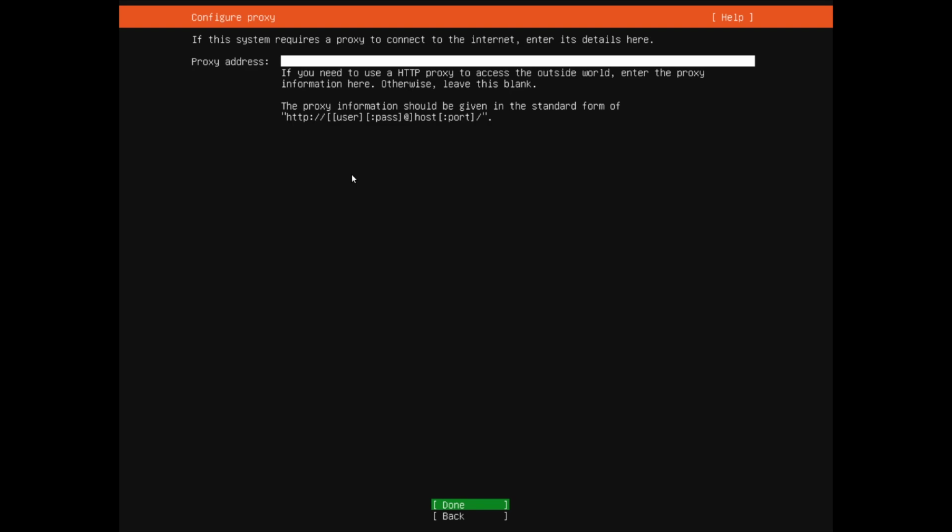Okay, next page is proxy address. If your network has a proxy server and you need to configure an HTTP proxy, you would configure the address of your proxy server here. I don't, so we move on to the next stage.